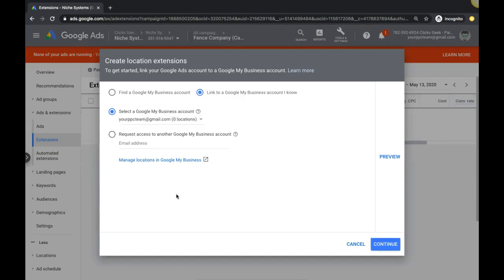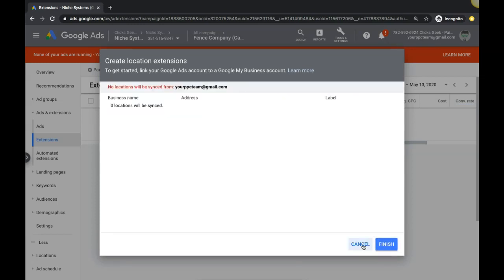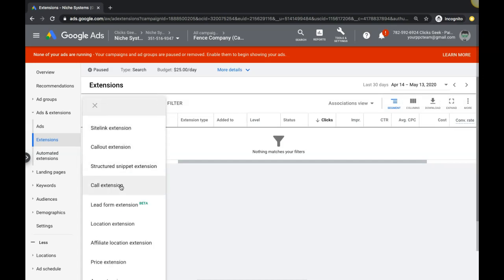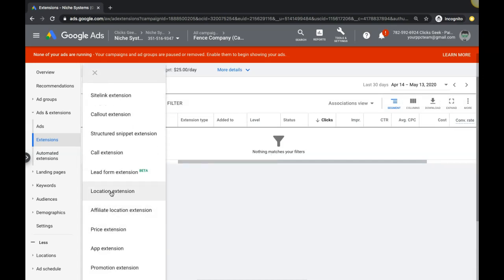Location extension. This is simply connecting your Google My Business account, basically your Google Maps stuff, to your AdWords account. If you connect them, you'll be able to show the location of your business and your Google Maps listing right here, and you'll be able to show ads in Google's Maps section. So that's really important. You definitely want to set that up.